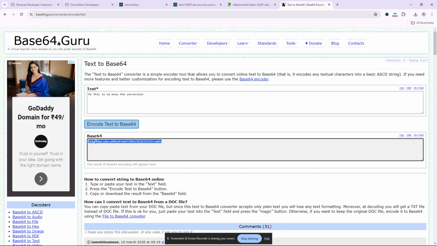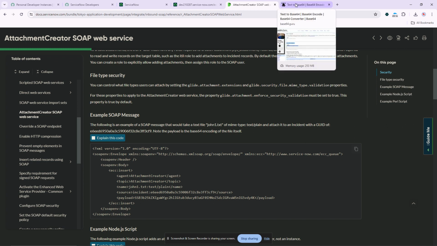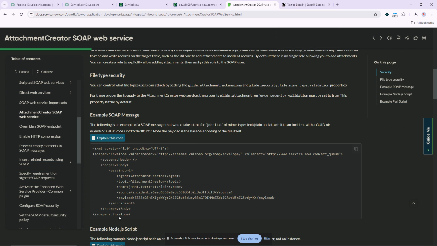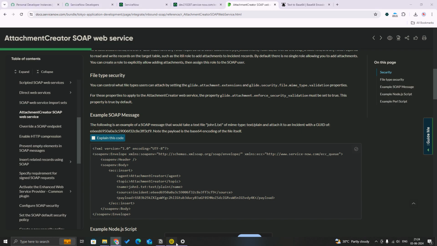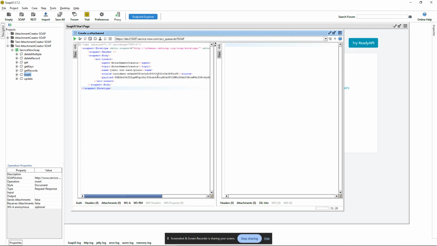So for now I have considered only txt according to the given format. Like that, if you have a pdf, you can submit your pdf file and convert it to base64. That base64 we are supposed to be providing in the payload. Okay, that is how it happens. So now let us copy this. Go to your SOAP UI, just Ctrl+A, delete, and paste everything here. Good, and we'll try to replace this with the sys ID of the incident record.